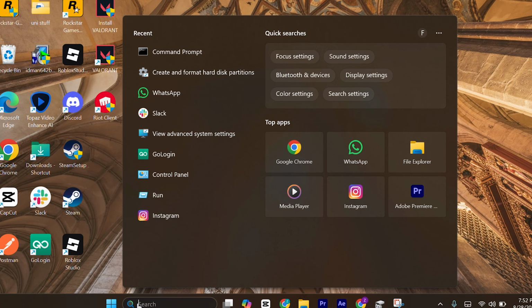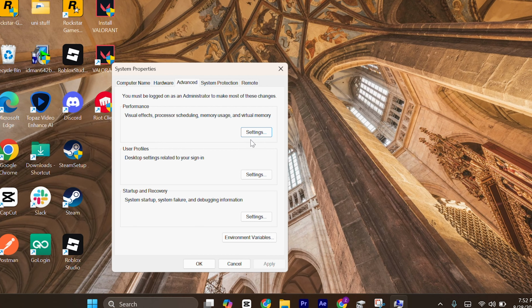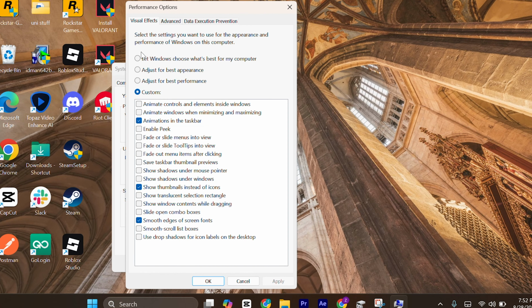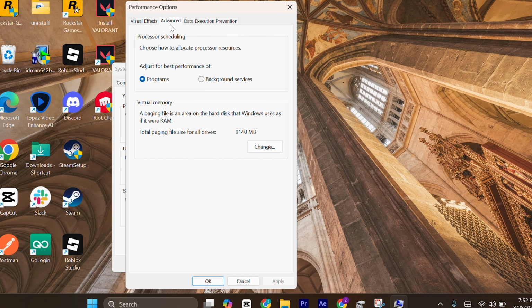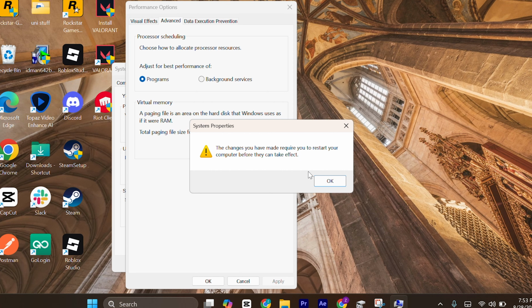your start menu and search for advanced system settings, click on it, and then click on settings under performance, and then click on advanced, and here you can see the virtual memory. Just click on change, and here just uncheck automatically manage paging file size, and then select no paging file, click on this and then click on set and then hit OK.